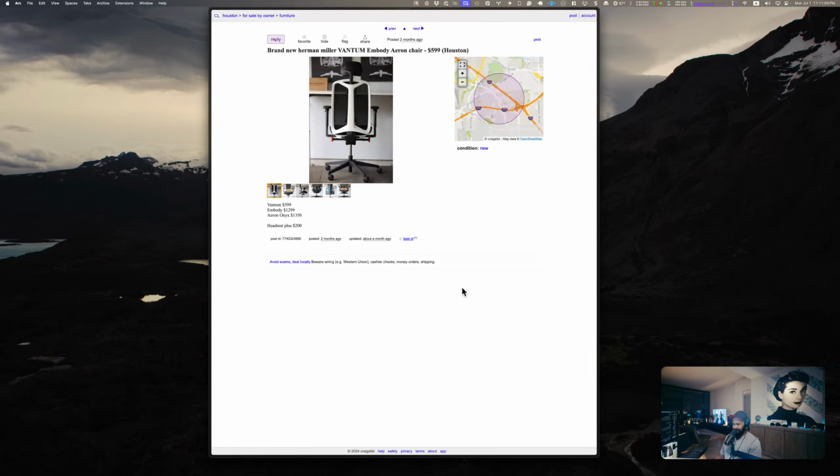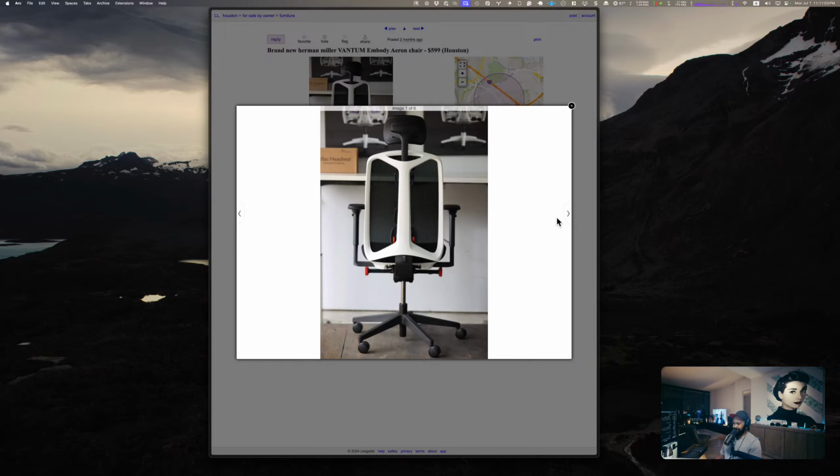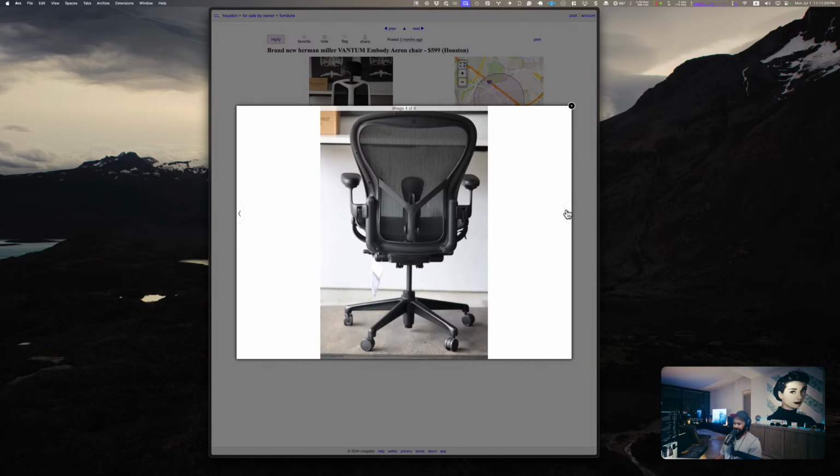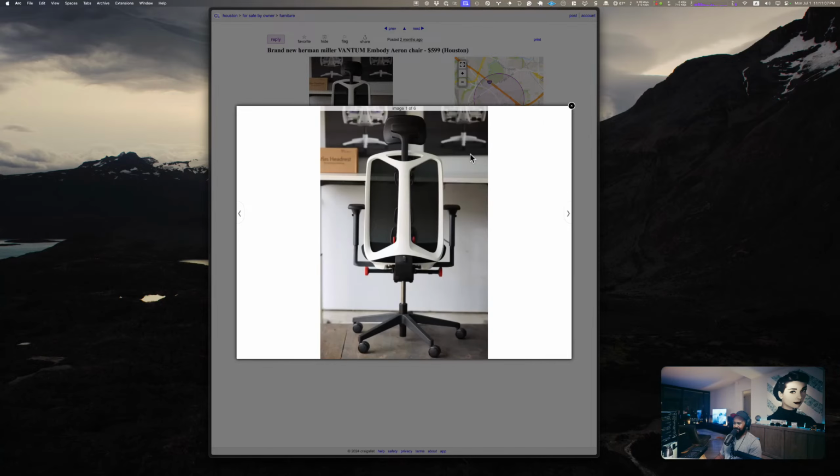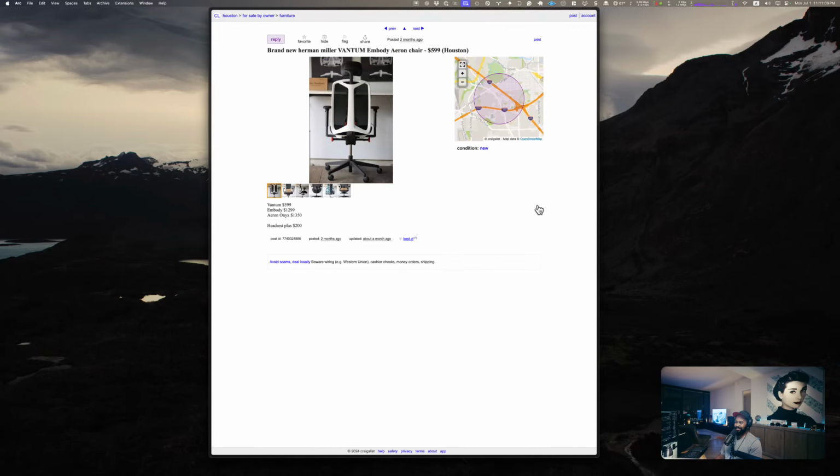Here's a chair. It's only $600. I don't know if I like it. It's kind of ugly. Why are they showing these other chairs? Yeah, this is kind of ugly. Nah, I wouldn't do it.